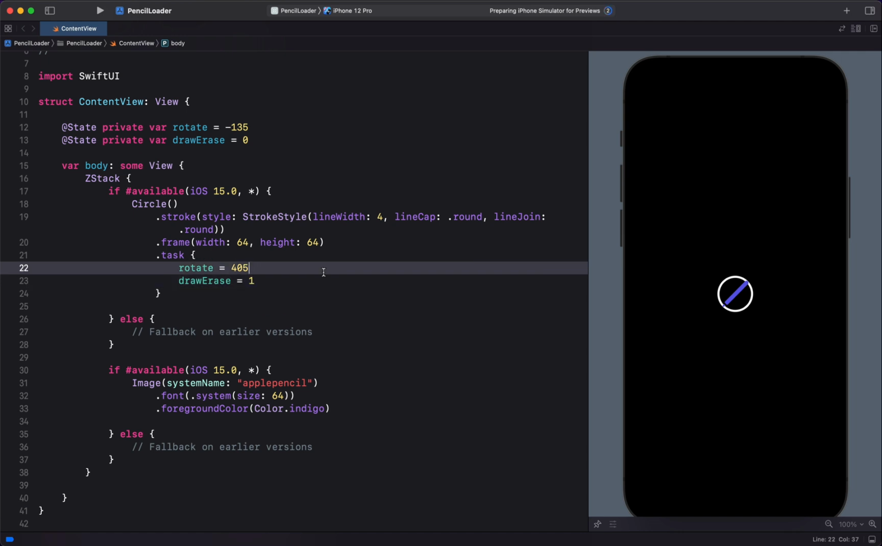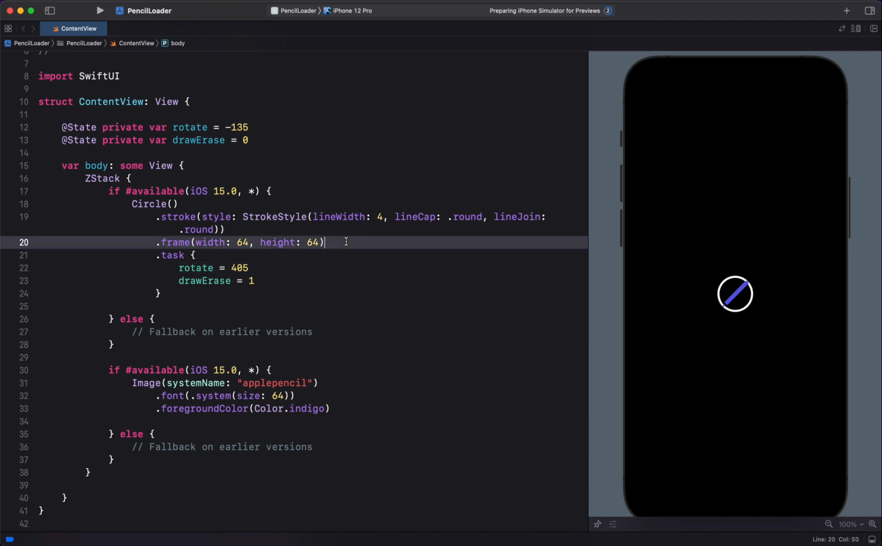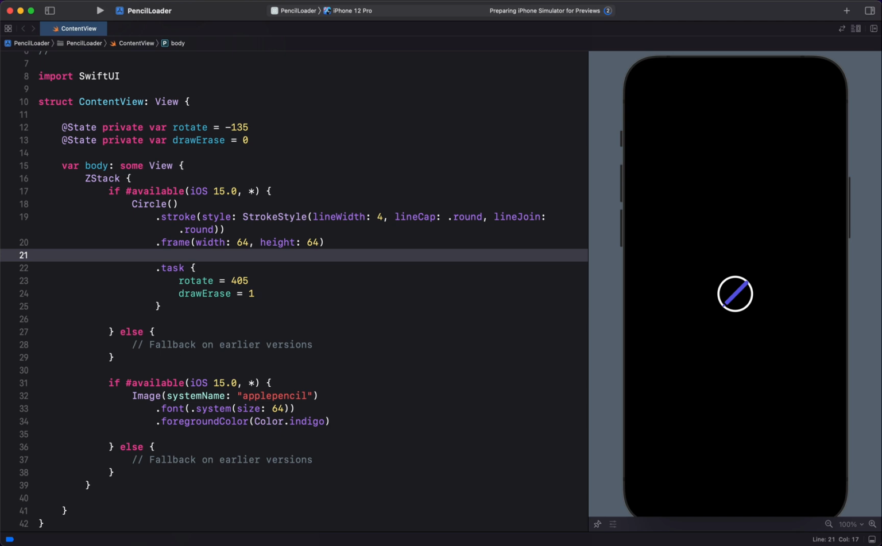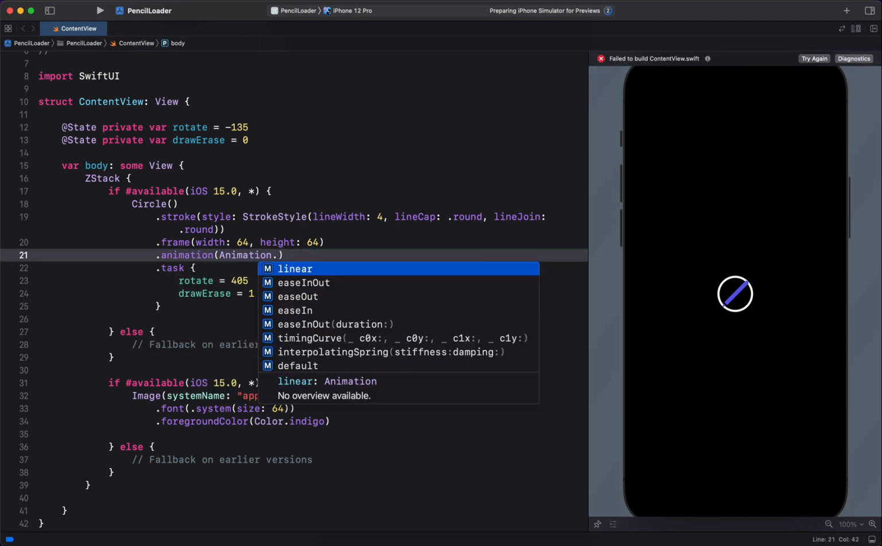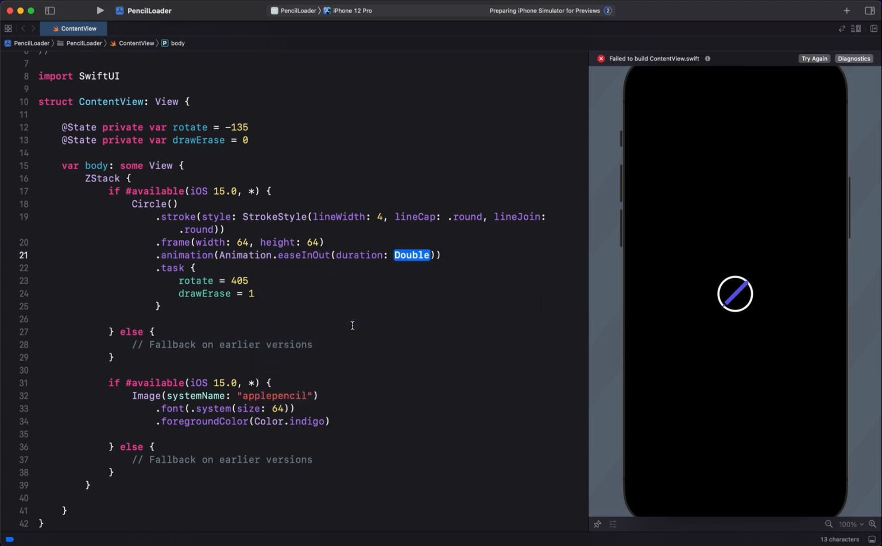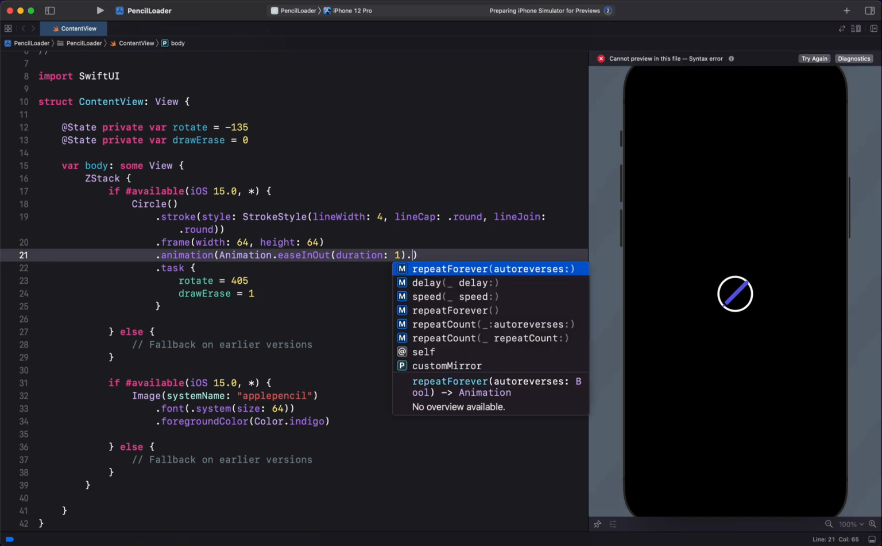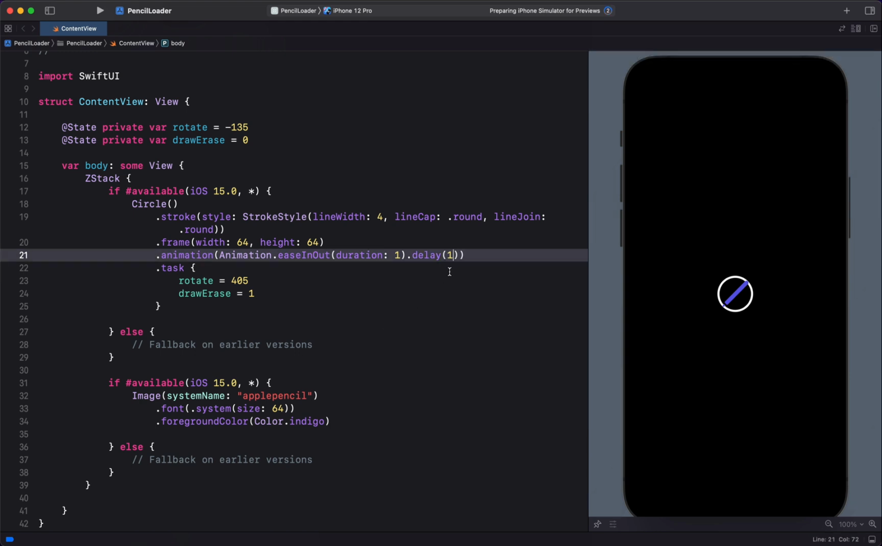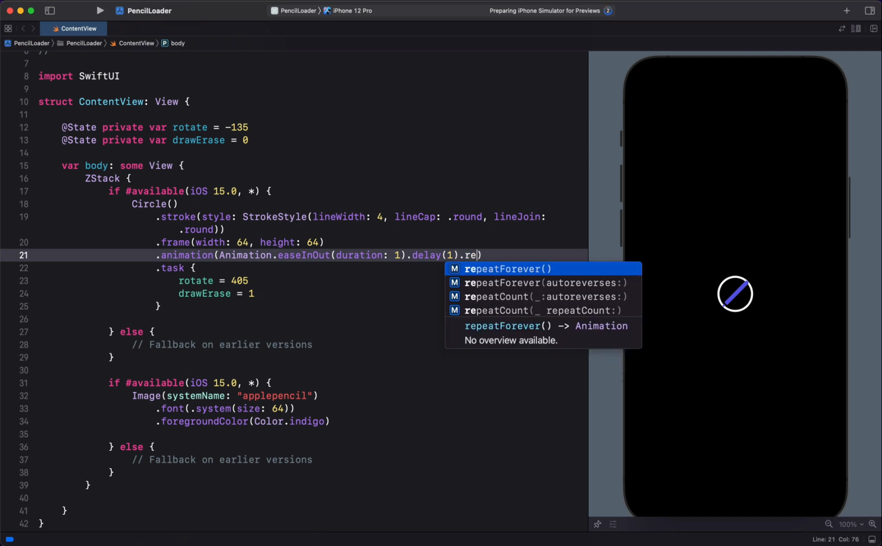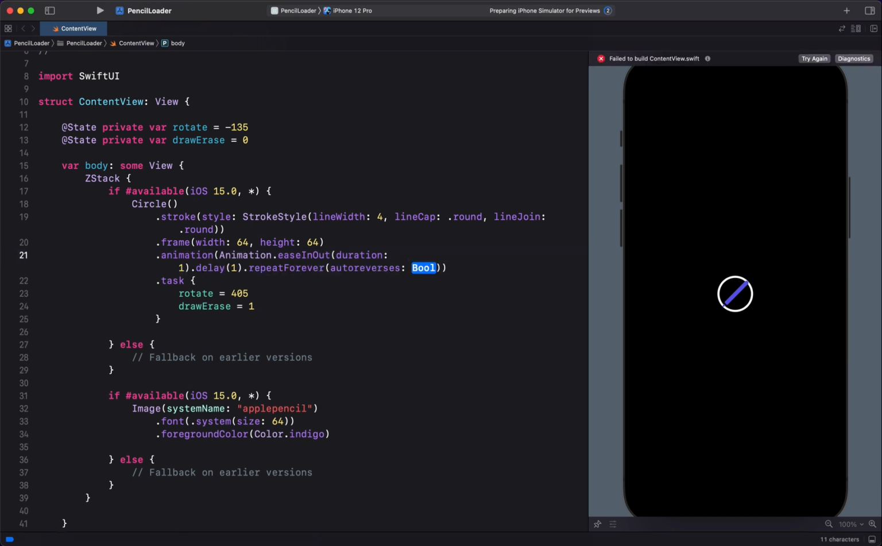Next, in order to see this animation, we have to use the animation modifier. So just above the task modifier, let's add the animation modifier. For the easing function, let's use easeInOut, the one that has duration, and set the duration of this animation to 1 second. We also want to delay this animation for a period of 1 second, and repeat the animation forever. For the parameter autoreverses, we will set it to true.